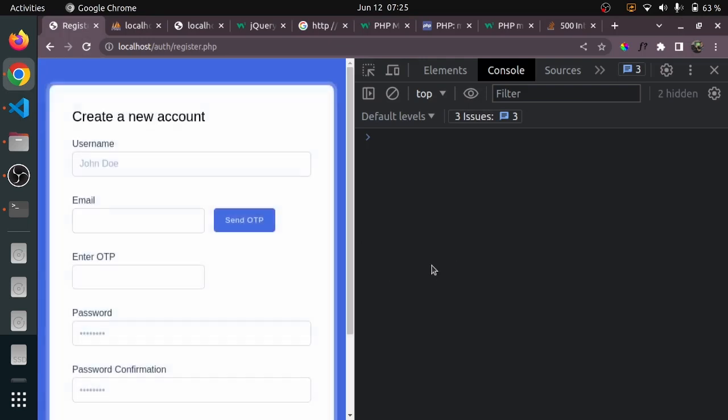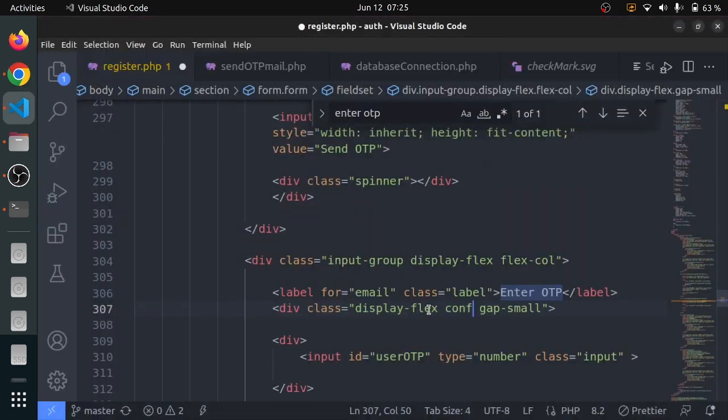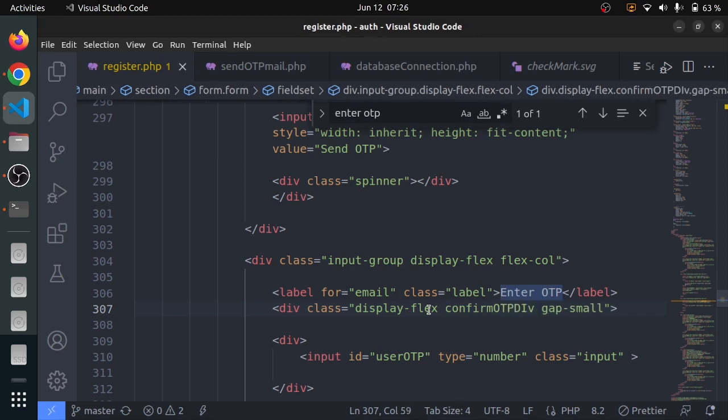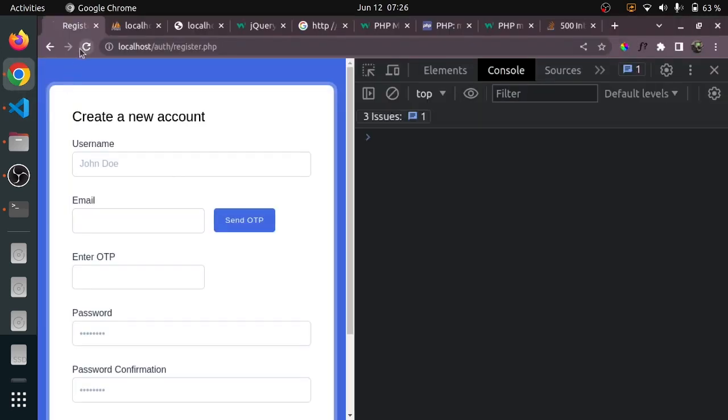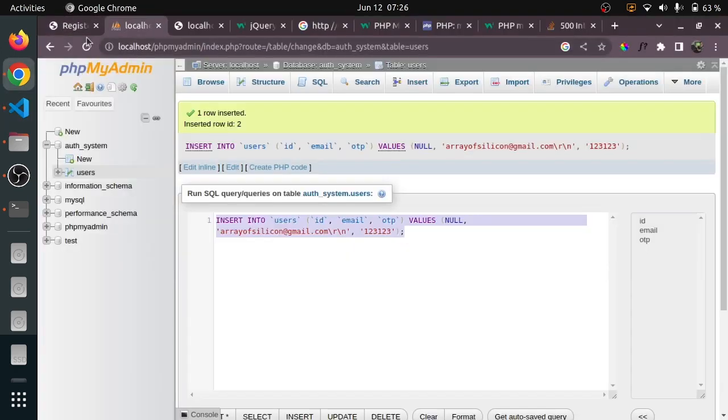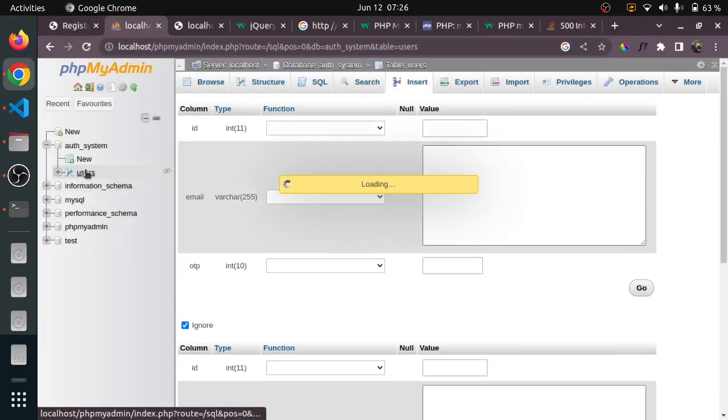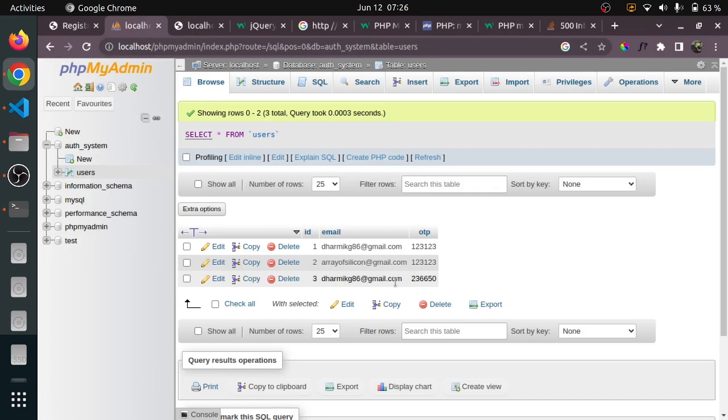This is the confirm OTP div, so I will write confirm OTP div. Okay, this is going to be confirm OTP div. Now what we want is to listen for this thing, and let me just check if the users table is coming or not. Yes, it is coming.